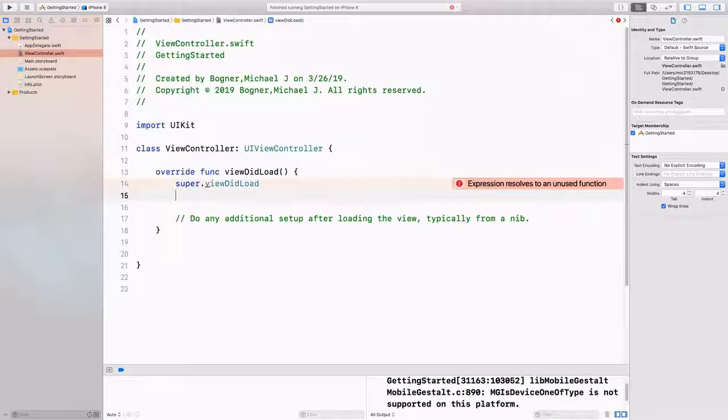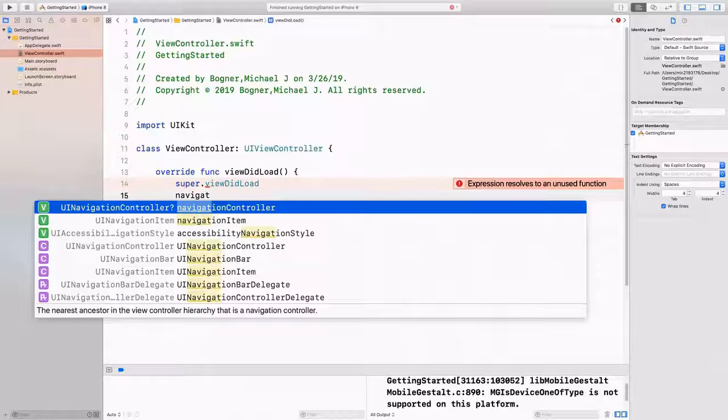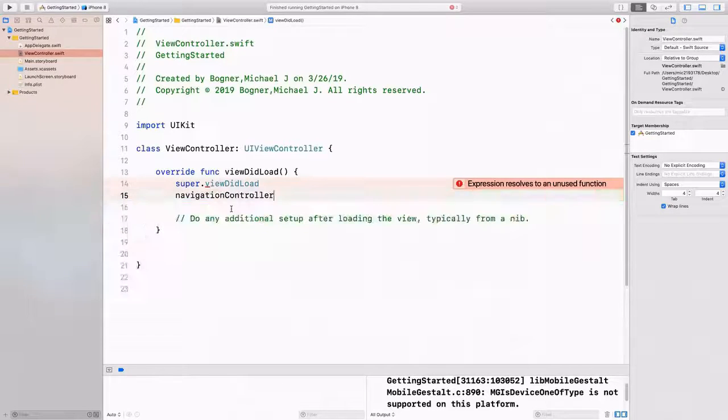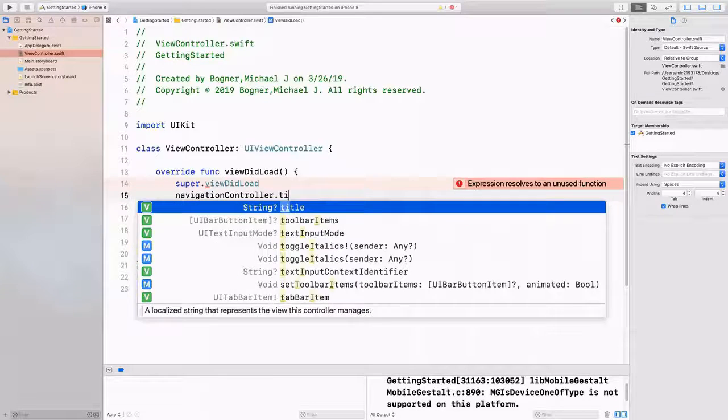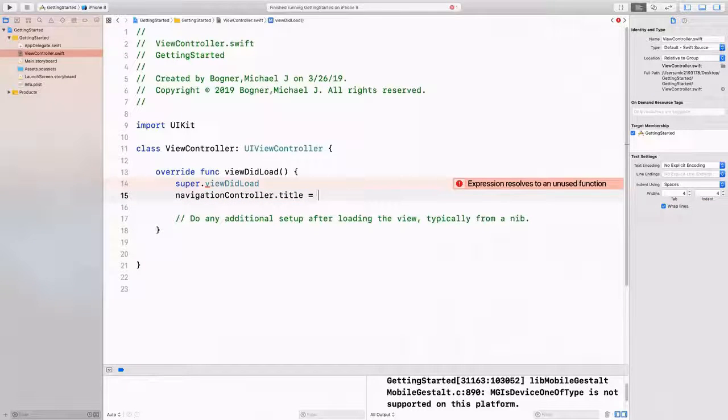On the next line, what I'm going to type is navigationController. The really nice thing about Swift is it has a really good IntelliSense feature. Once you start typing something, you can actually go in and select it. So I want to select navigationController, and then specify .title, and set that to debugging.